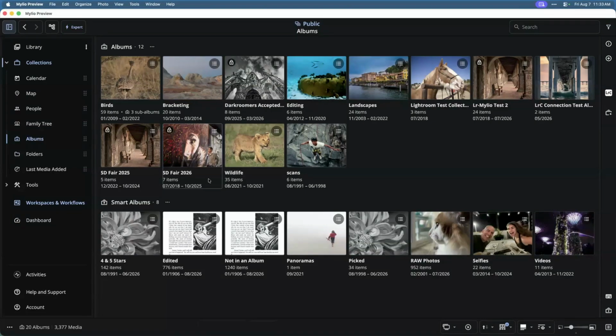Now, regular albums like we have today in Mylio are manually created, meaning you select images and you add them, drag them, however you want to do it, into that one container, that grouping. With the addition of smart albums, we have this section here, and these are based on different filtered sets. You can go in and basically create a search and then save that search and have it pop up here in this section as a smart album.